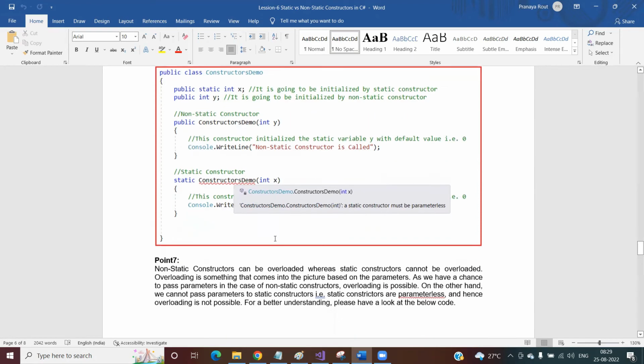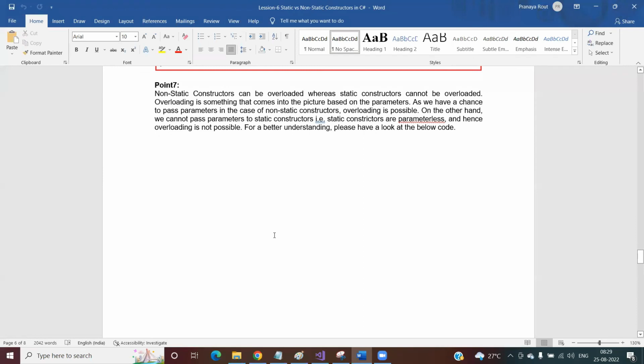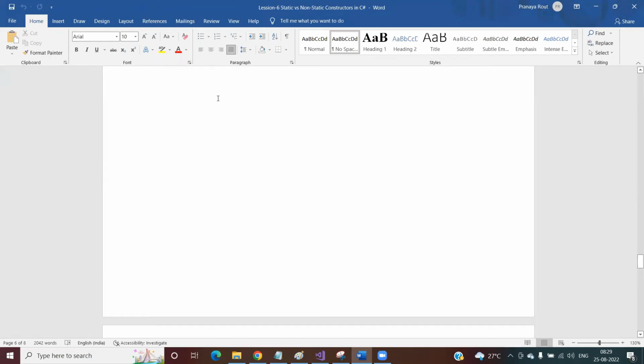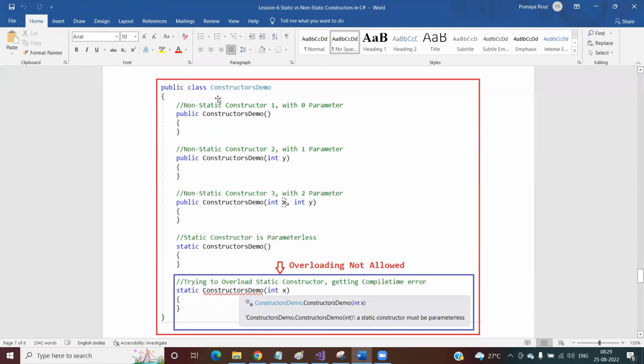Yes. Okay. Now let's do the next one. Non-static constructor can be overloaded, whereas static constructor cannot be overloaded, right? Overloading is one important concept that we will discuss. But for now, overloading means the method name is going to be the same, but the number, type, and order of parameters are going to be different. So whenever we define the same method with different number, type, and order of parameters inside a class or inside the parent and child classes, then those methods are said to be overloading methods.